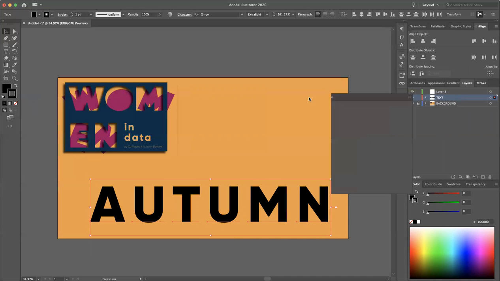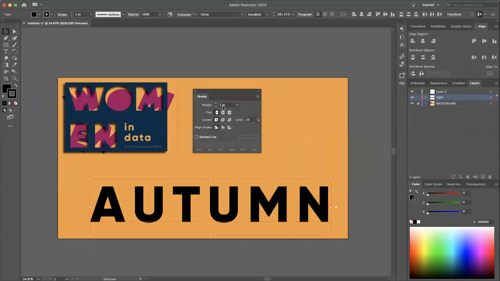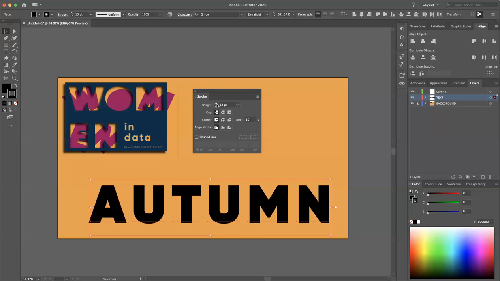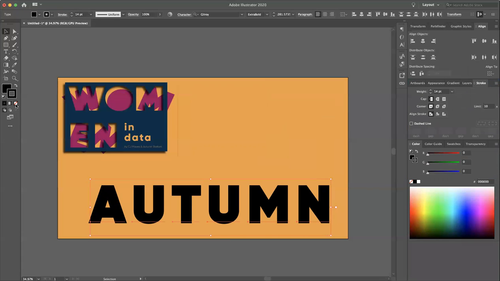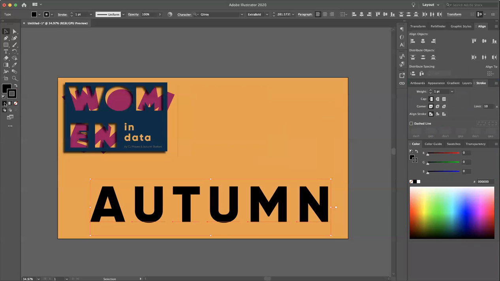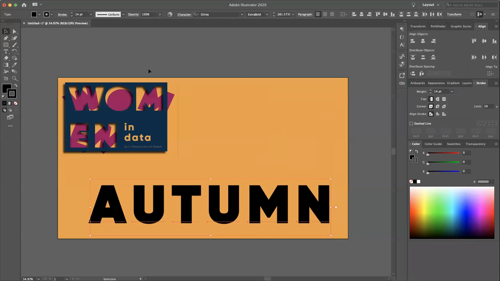So I'm going to take my stroke panel out so you guys can see. I want this actually to be a 14, and I just know that from the 3 previous times that I've filmed this already. So as you can see, it's getting a lot thicker, and this is closer to what I want to use. So going to put that back, and then just to show you guys the difference, I can turn off the stroke and turn it back on, just so you can see really quickly the difference that it makes.